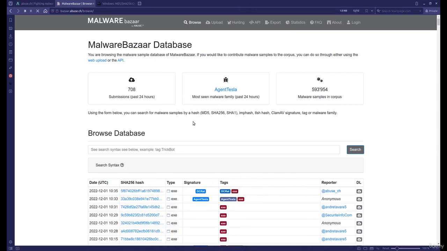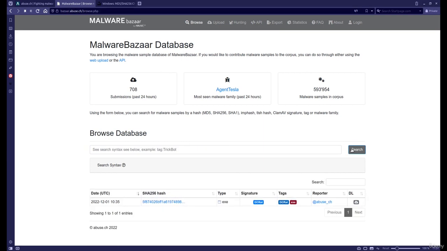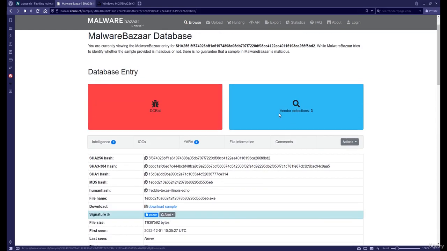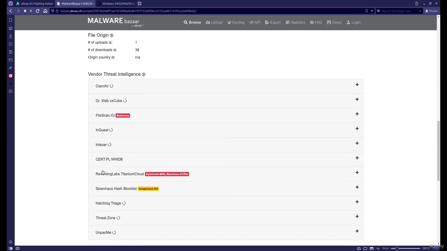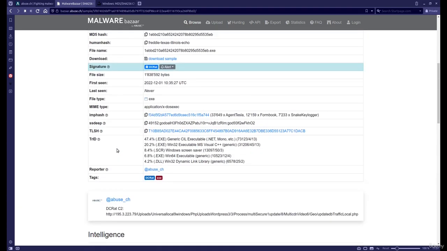So you can search in this database by typing sha256, which is the fingerprint algorithm. Then type the hash or paste the hash and click search. And if it is malicious, it will show up here, or will probably show up here. So in this case, there's a malicious executable. If you click on it, you can see this is a malicious program detected by 3 companies. You'll see filescan.io and several others indicated this file to be malicious.